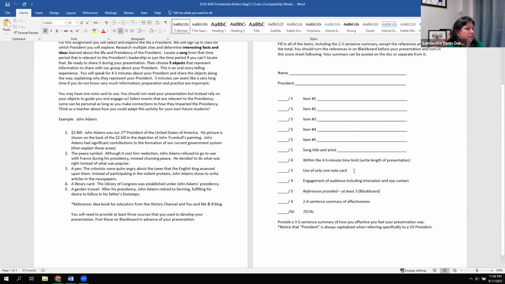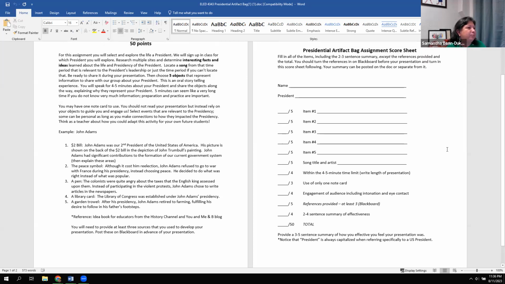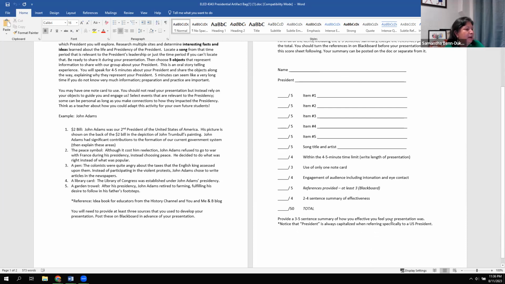So do some practice with it. You can use one note card, but you're not going to write out everything you're going to say. Your 5 items and your song are what are going to guide your discussion with your group. And then after your presentation, you are going to provide some of the information on here. For example, the directions say fill in all the items, including the 2 to, actually that should say 3 to 5 sentence summary down here.